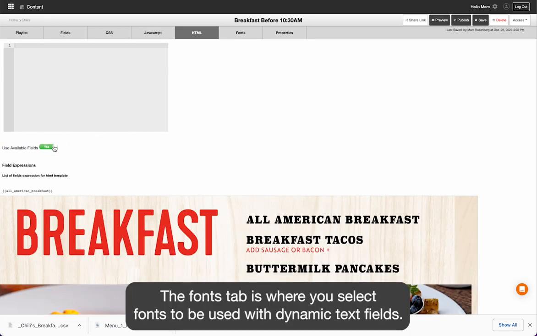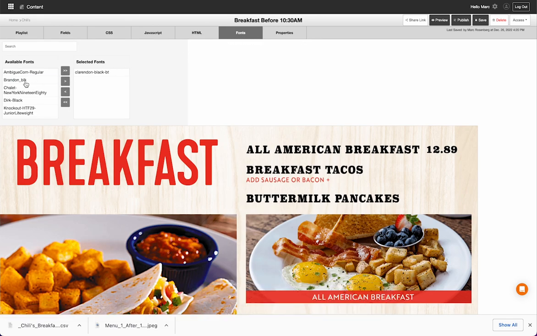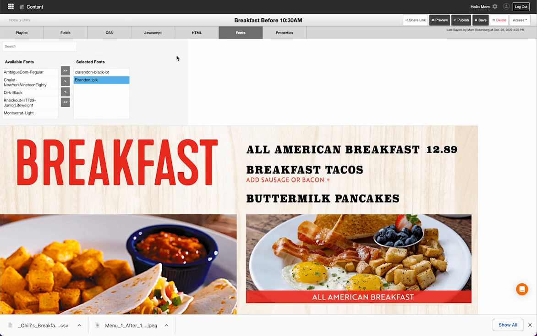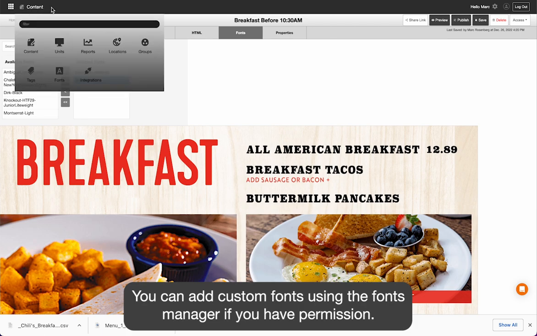The Fonts tab is where you select fonts to be used with dynamic text fields. Once you add fonts to a presentation, you can use them in your CSS. You can add custom fonts using the Fonts Manager if you have permission.